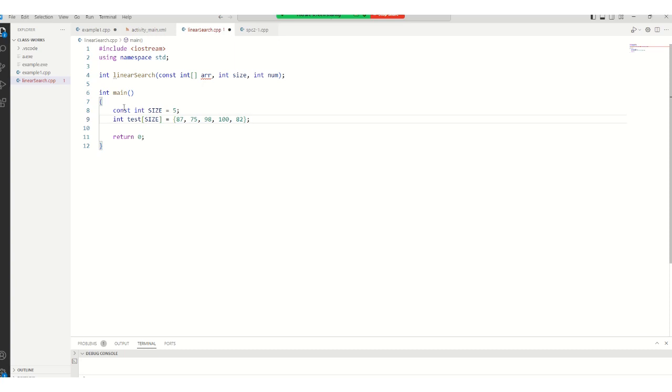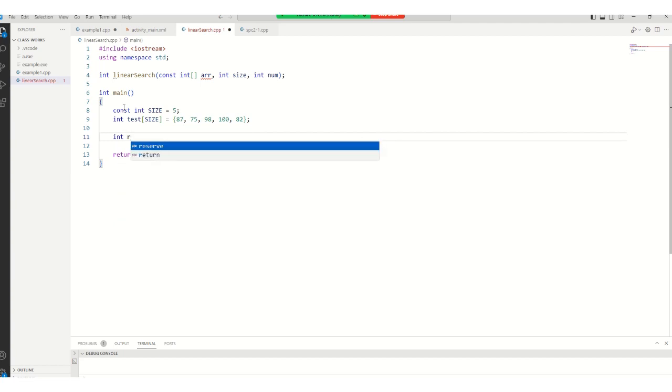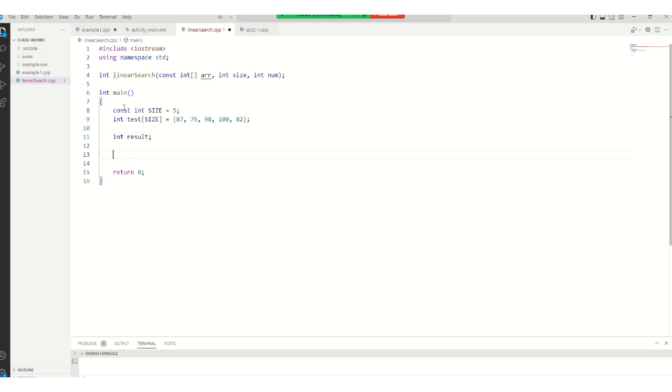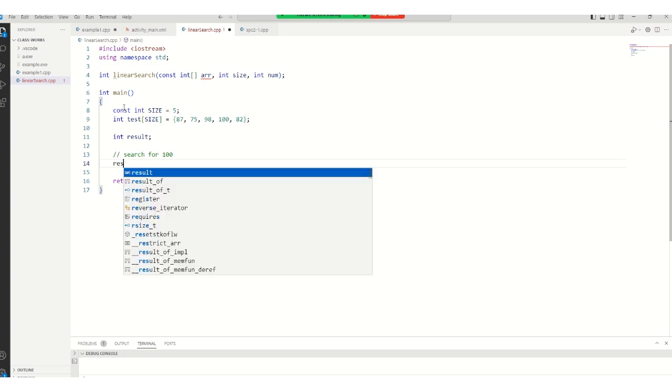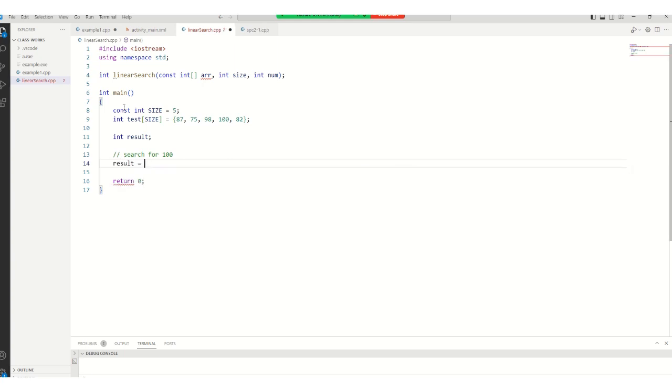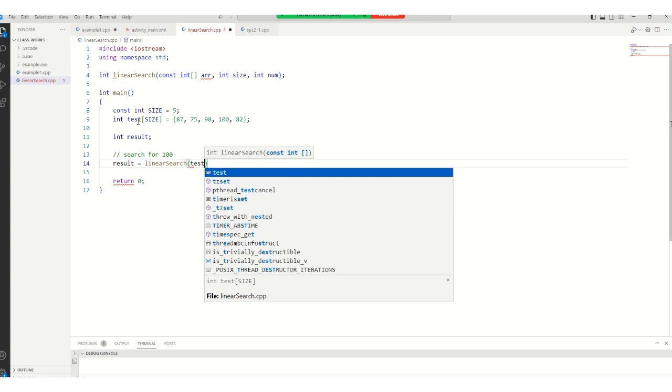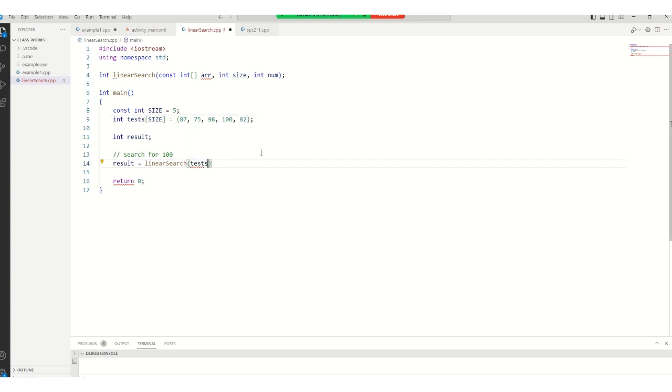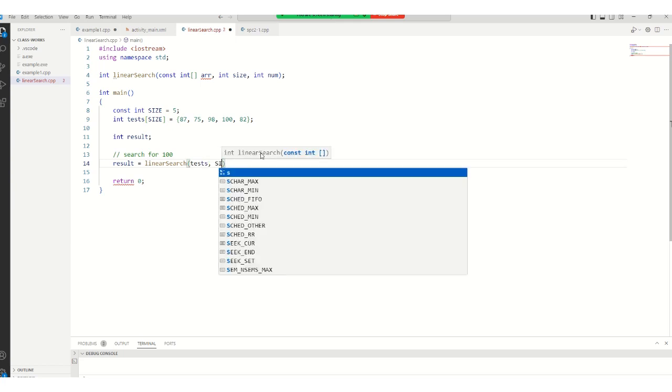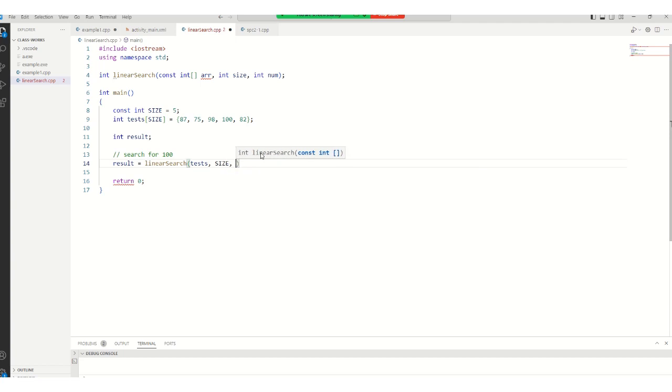Now, we are searching for a number, so we can define something like int result. This is the result, and then we can say we are searching the array for, let us say, the number 100. So you just write result equals linear search, and then you pass this. You can say test, or rather tests, plural, not the singular, because it's an array, a collection of numbers. Tests, and then you specify the size, and then you specify 100. That's the magic number you want to find from this array.